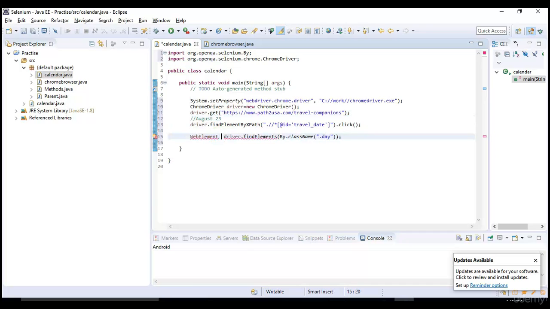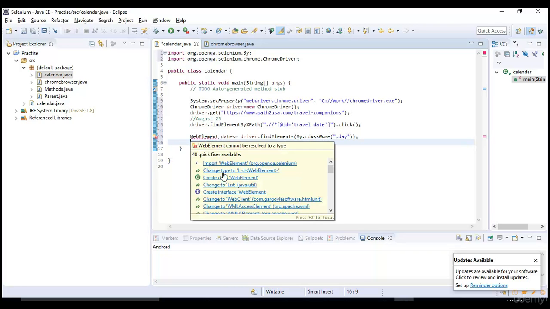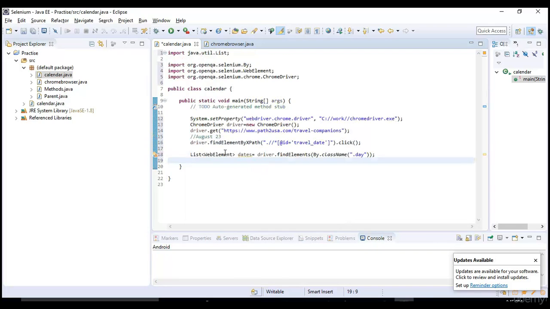WebElement dates. You know the return type, so you will get an error here because we are expecting a list here, not only a single web element. That's why it's asking to change type to list, because we are getting a list of web elements, not a single element. There's a plural here. We are grabbing all the elements.